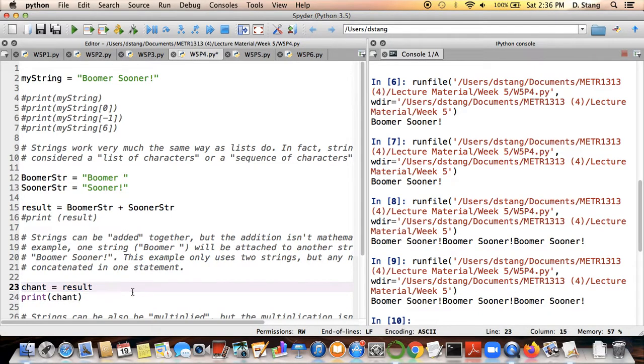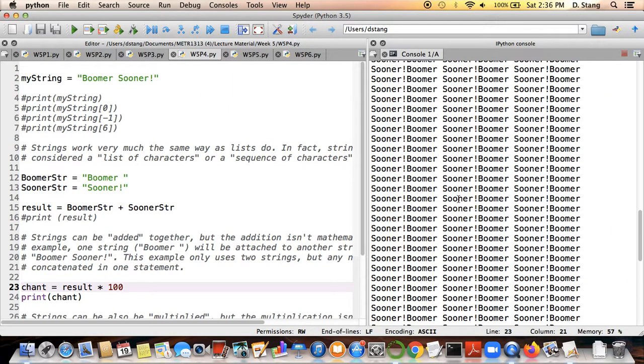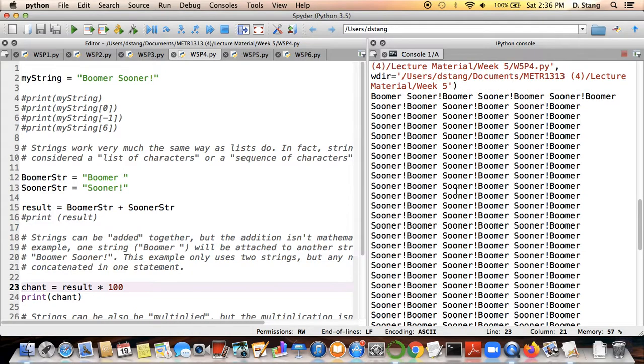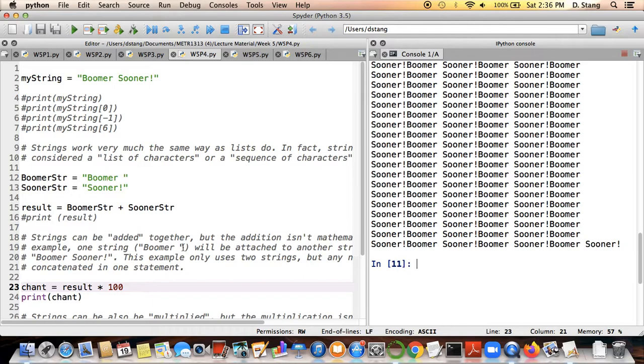And if I really want to have fun with this, then I can go back to what we started with, the result times 3, and then I could do something like this and print out the result of that chant. And yeah, I'm sure if you sent this program to some Longhorn fans, they would not be very pleased about that. But that's the whole idea behind this multiplication here. It's not traditional mathematical multiplication. You're actually taking a string and concatenating it to itself, however many number of times you have here.